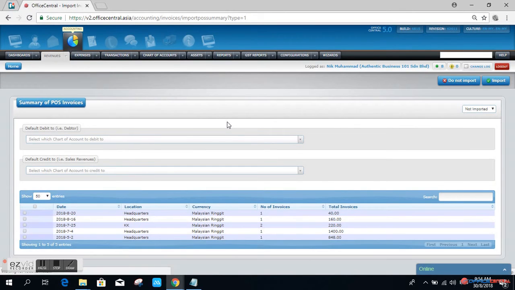To choose which account to be used for default debit to and default credit to, you have to make sure that you have created the accounts related to the transaction in the Chart of Accounts.